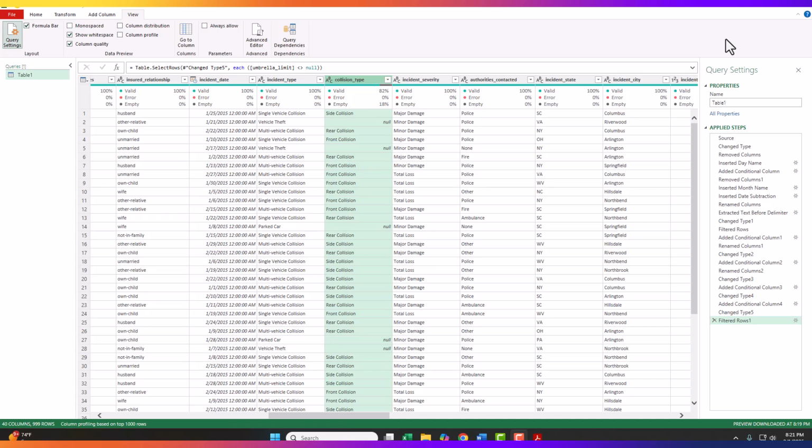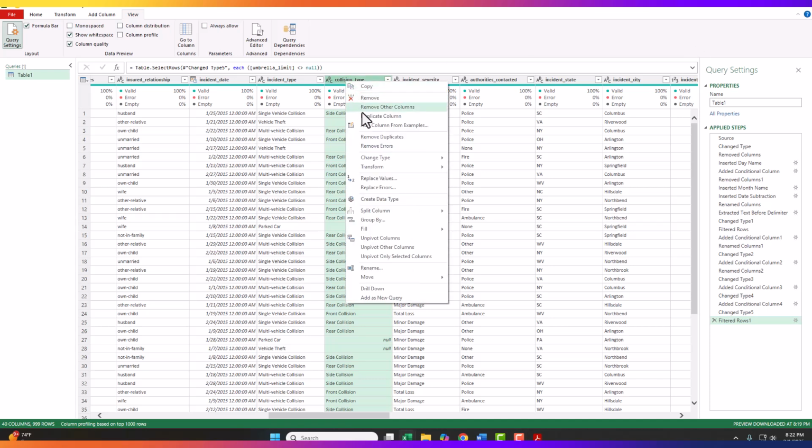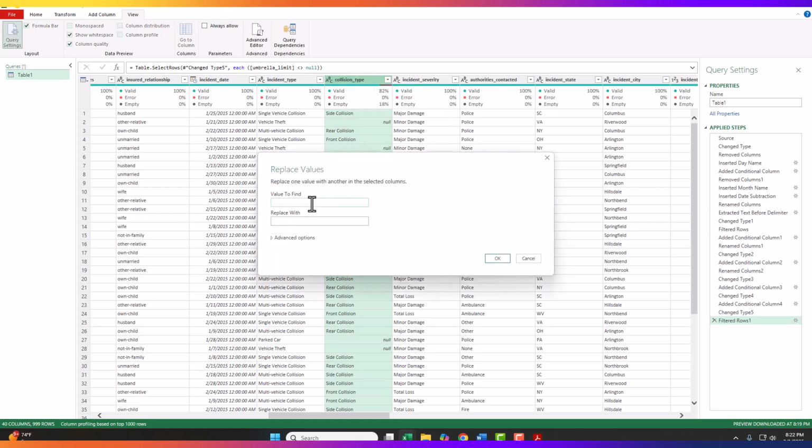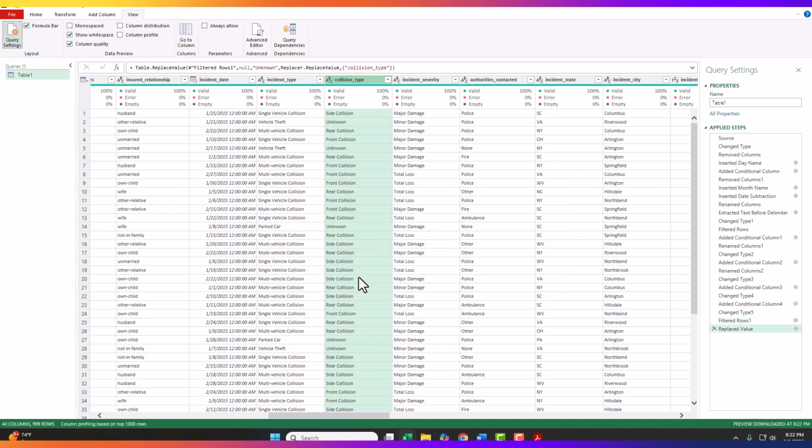So what we're going to do here is replace the nulls with a placeholder. I'm just going to say unknown. So to do that, I right click on the column header, I select replace values. I'm going to type in the word null for the value to find, and then I'm going to type in the word unknown for the value to replace with. And that's what it did. I can see those nulls became unknowns now.